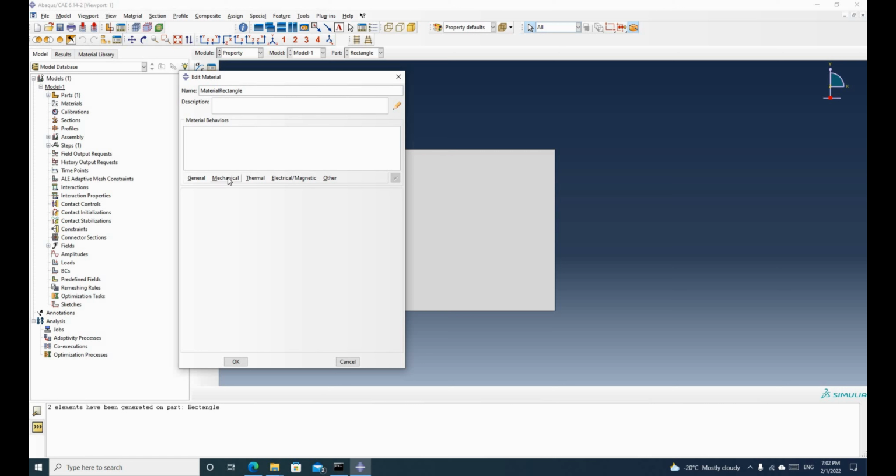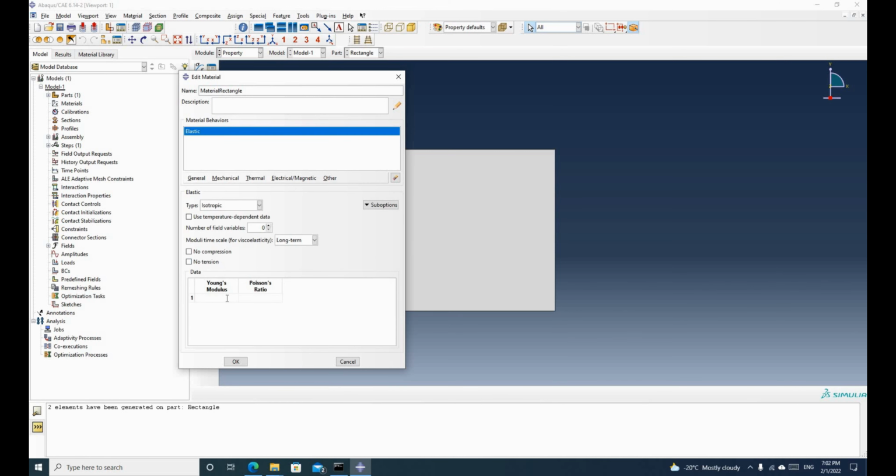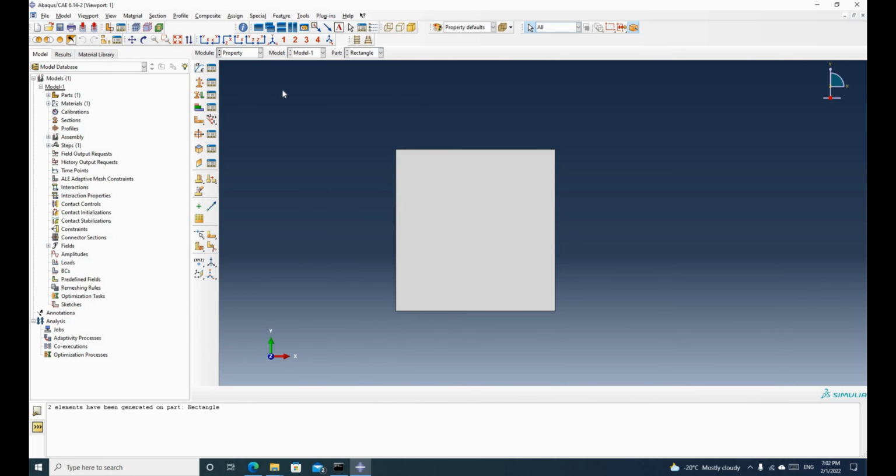And then we need to go to the mechanical and electricity and elastic. So it's 10,000, and the Poisson's ratio is 0.3. And then we hit OK. Now we have the material, which is called material rectangle, and then we need to create a cross section.